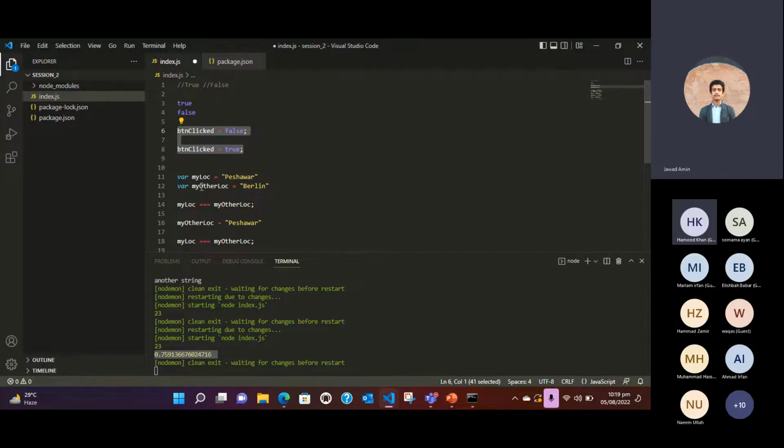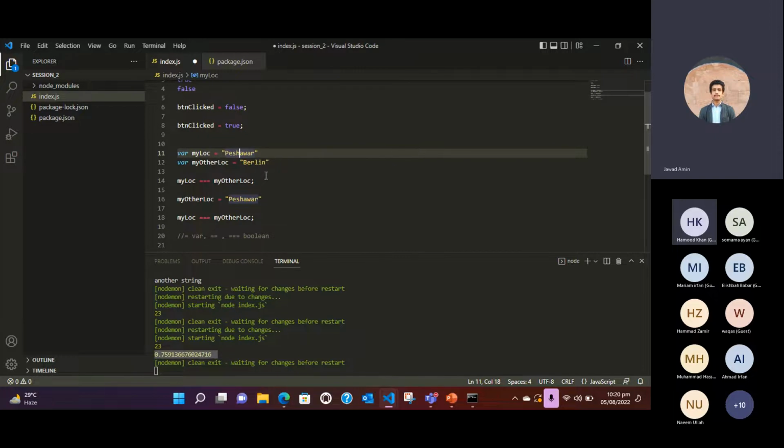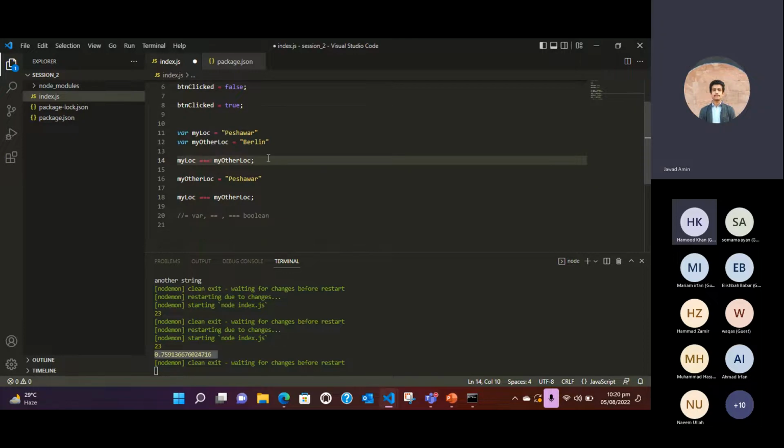So I have this variable, my location, Peshawar, and my other location, Berlin, and I can check the truthiness or falseness of this statement. The statement is an expression from which we can get out whether it is true or false. So my location triple equal sign, it is called strict equality, and my other location. It will either return true or false.